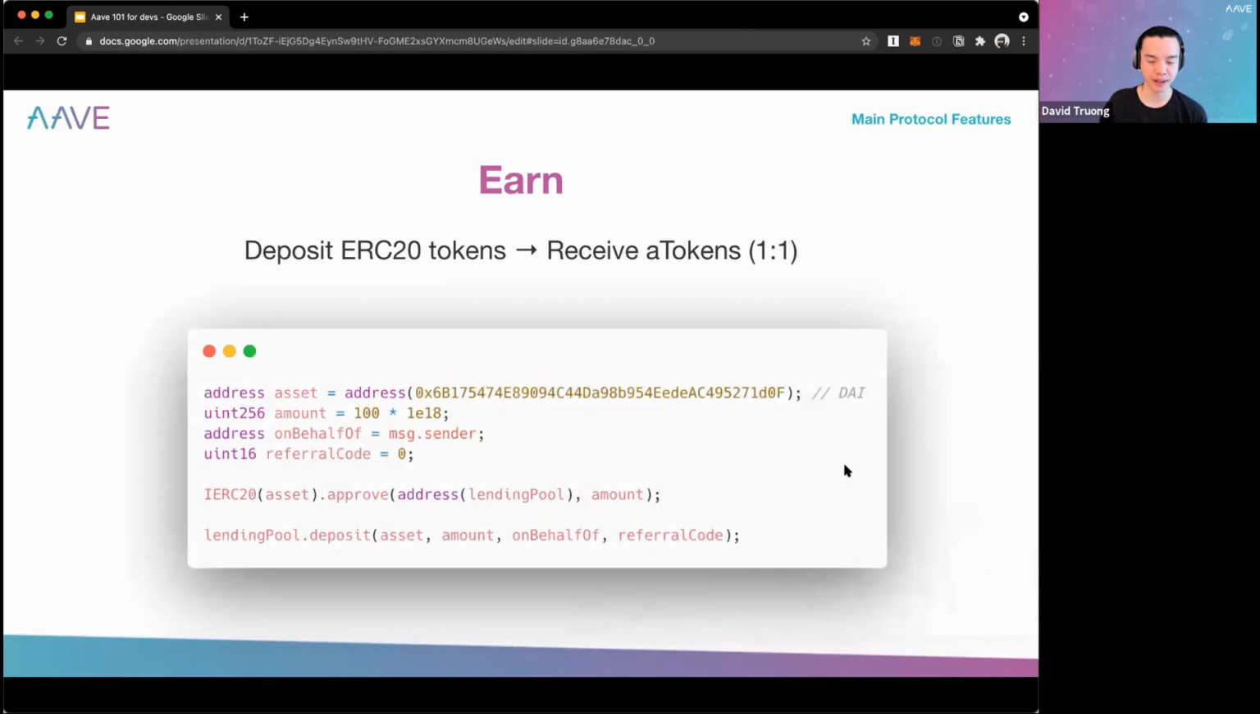And so from a technical standpoint, for developers to deposit or earn interest, it's quite easy. Essentially, the most important line is the bottom part here. So you call the deposit function on the lending pool, and you just pass in the asset, which in this case is DAI. So it's the address of DAI, the amount, and of course that's in the standard units of that asset, and onBehalfOf, which I'll go into a bit later, but that's related to credit delegation.